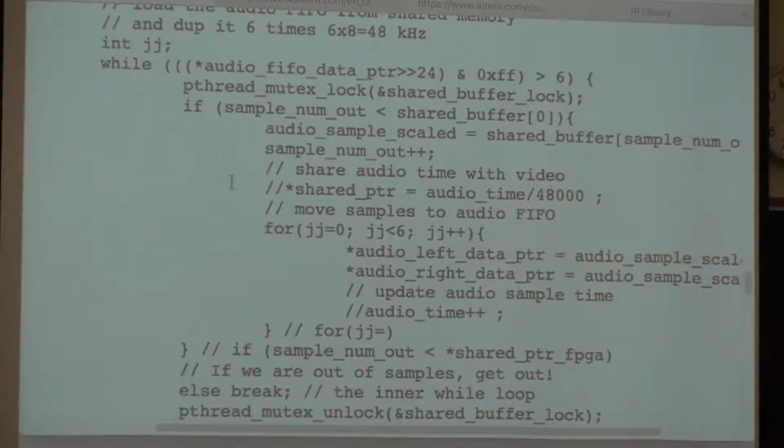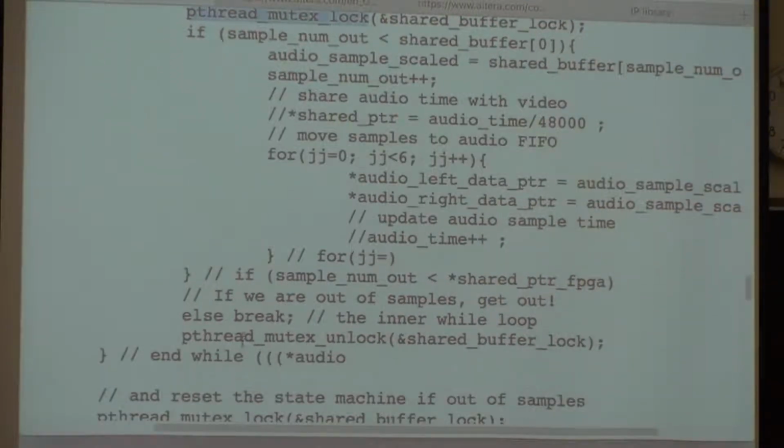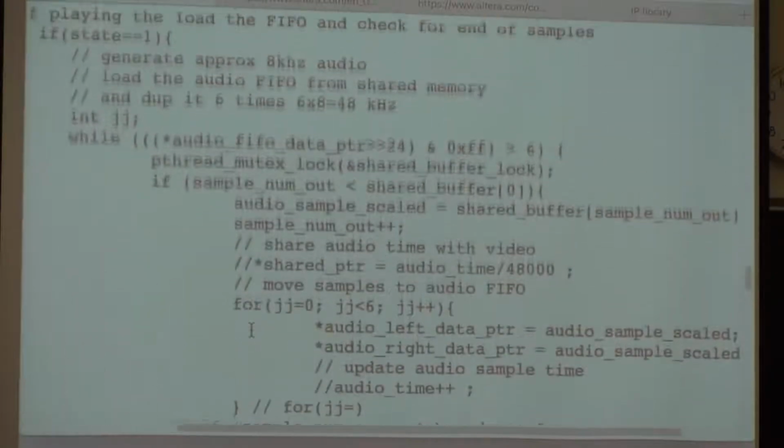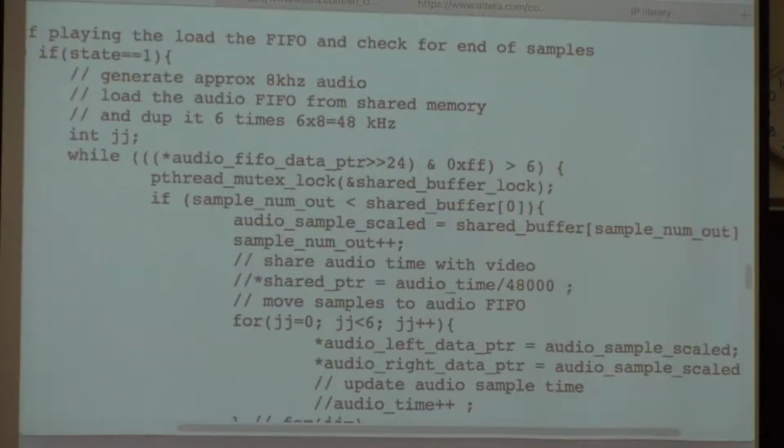And the key here is that while we're doing the operations on the buffer, we're locking the buffer. And I don't want to talk about all the details, but we are locking it until we're done reading so that the receiving process doesn't corrupt the buffer while we are reading it. I was pretty happy when this finally played music.